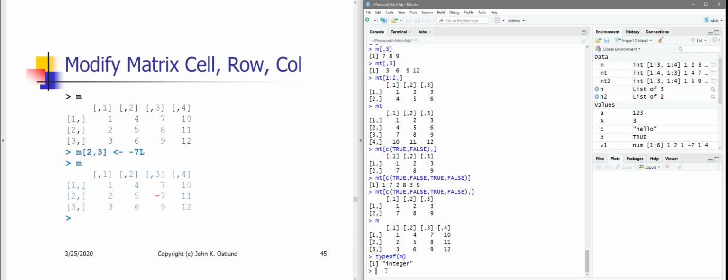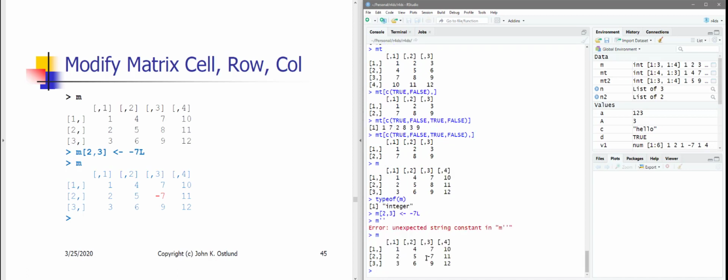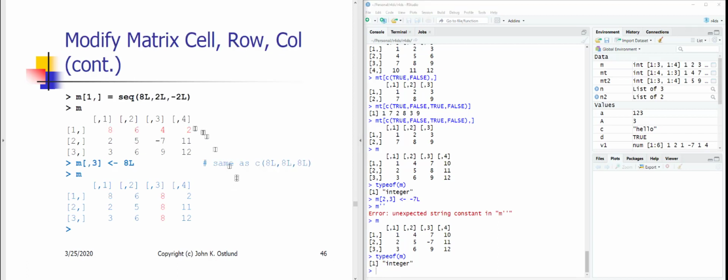Okay, so a matrix has values that are all the same data type, just like a vector does. And if I say m sub 2 comma 3 gets minus 7L, sorry, I typed some stray quotes there. Now I have a minus 7 in row 2, column 3. And everything in here is still integers. So that changed a single value.